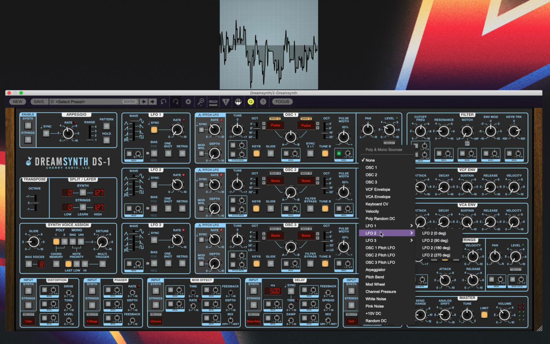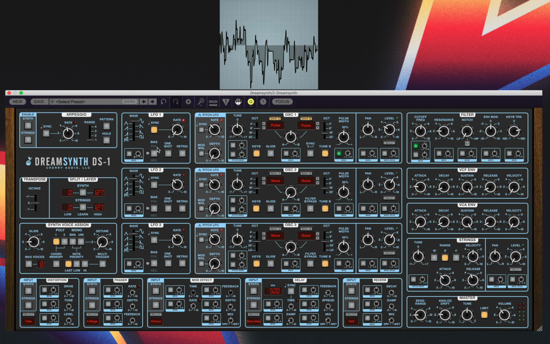I'm going to set that to LFO2, boost that slightly. And what I want to do is create kind of a plucky sound. So I'm going to sync that to the tempo. Let's go 1/8 here. And let's do saw 2. Let's see what it sounds like.